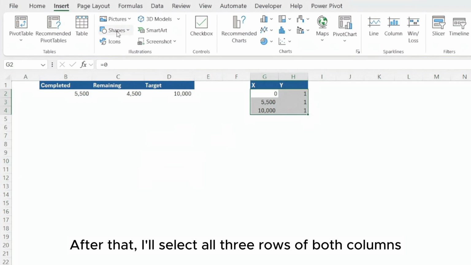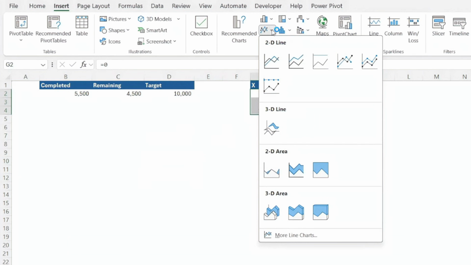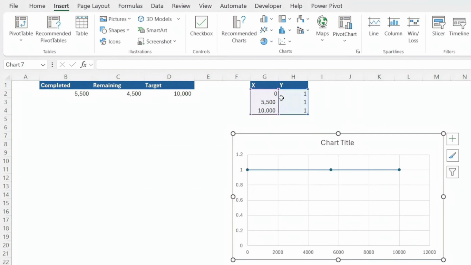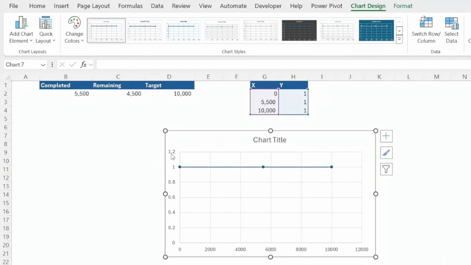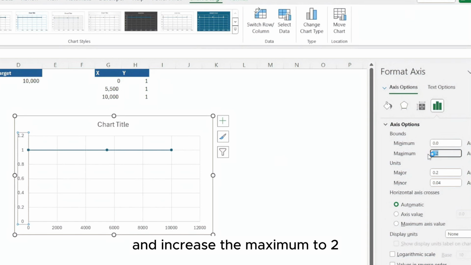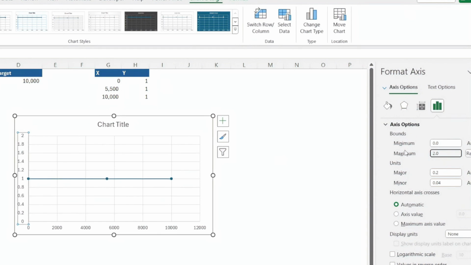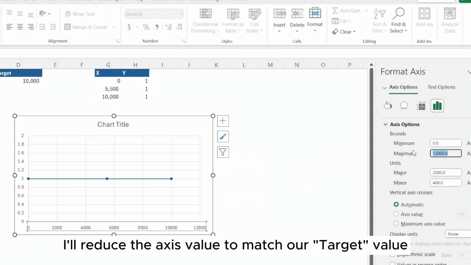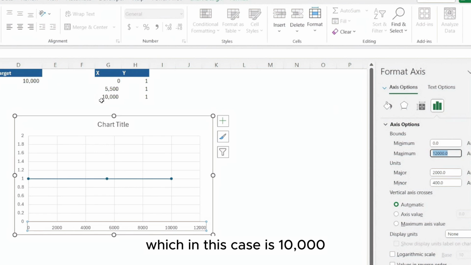After that, I'll select all three rows of both columns, go to Insert, and draw a scatter chart with lines. Next, I'll adjust the y-axis value and increase the maximum to 2. For the x-axis, I'll reduce the axis value to match our target value, which in this case is 10,000.